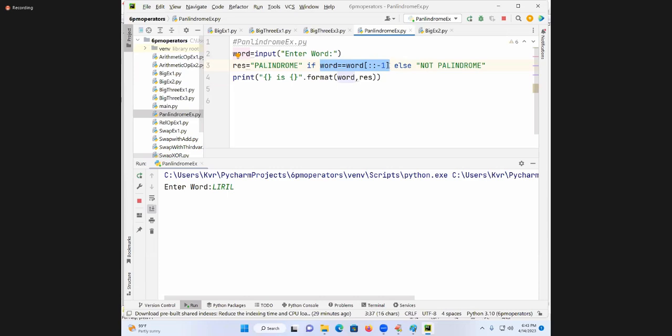True. True means what? What will be taken? Expression 1 kept into where? RES. And it printed or not? What is the word? Literal is palindrome. You will get the answer. Press this now. Literal is what? Palindrome. You run once again here.